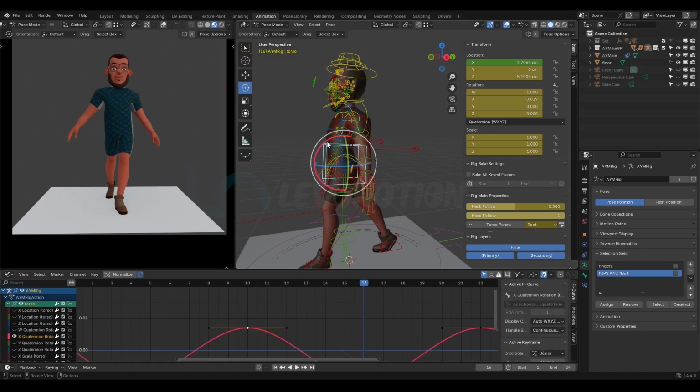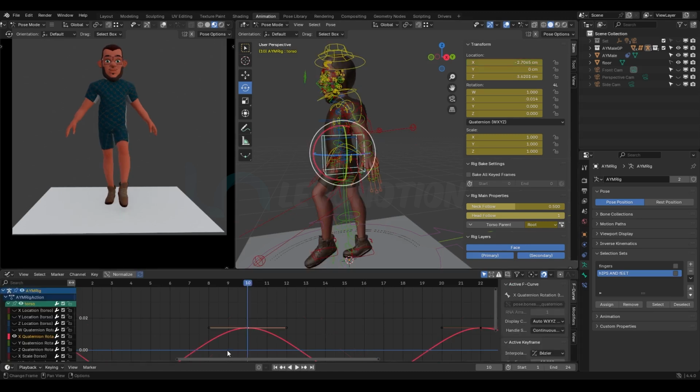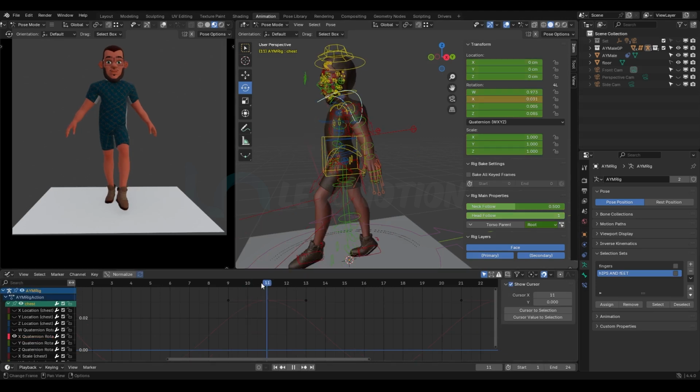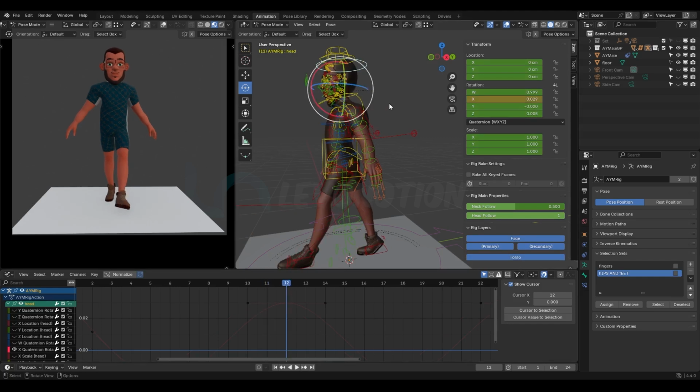Let's see. So the torso on 10. The chest on 11. And the head should be on 12. Exactly. So this is what we want.